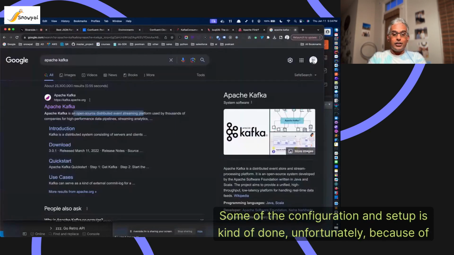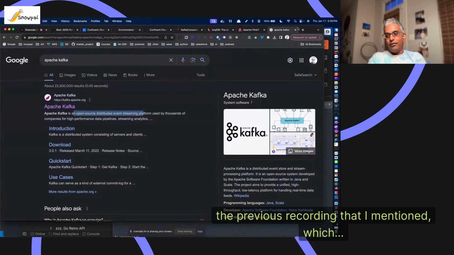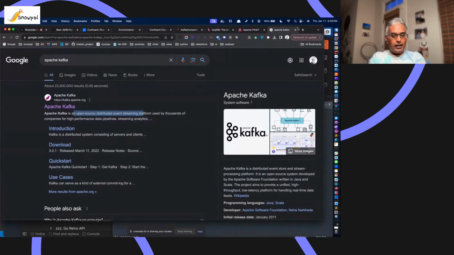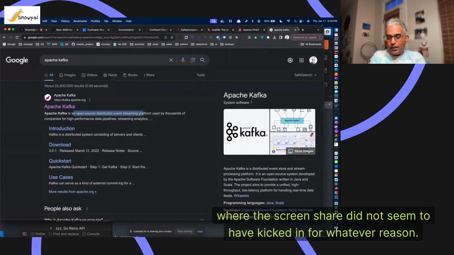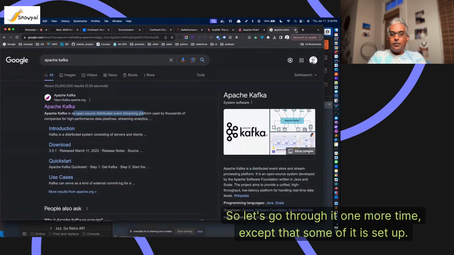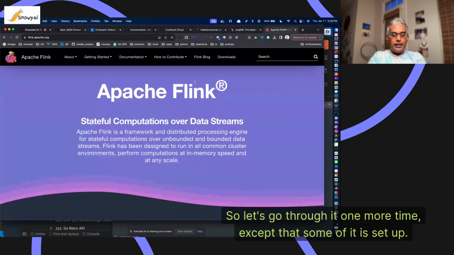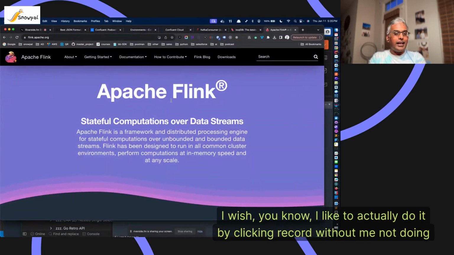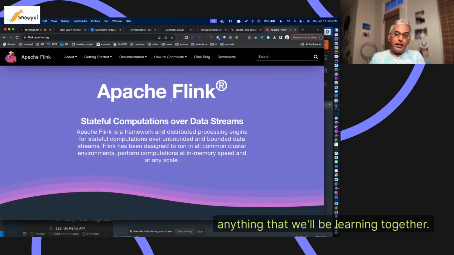Some of the configuration and setup is kind of done, unfortunately, because of the previous recording that I mentioned, where the screen share did not seem to have kicked in for whatever reason. So let's go through it one more time, except that some of it is set up. I wish I had just clicked record without doing anything else. That way we're learning together.